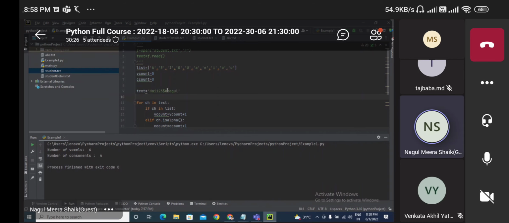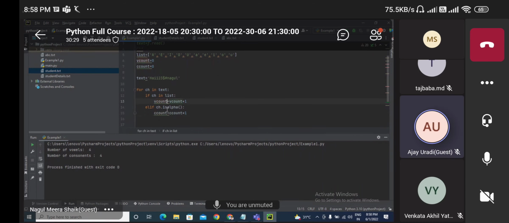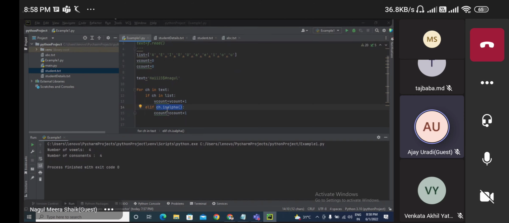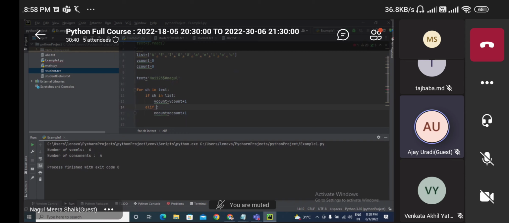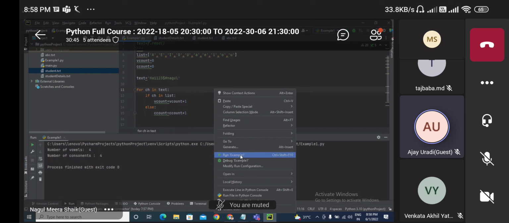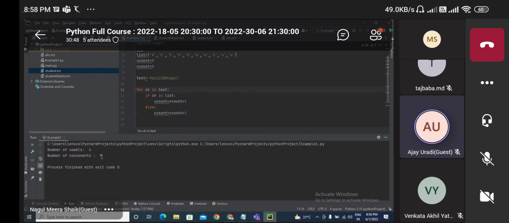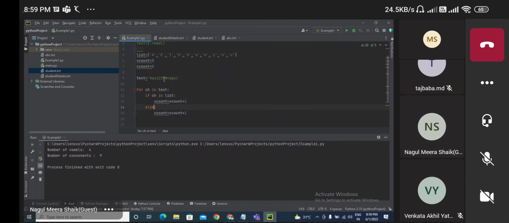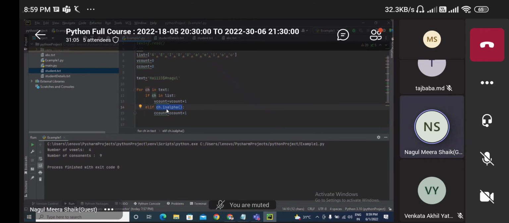So now tell me your logic. If you remove ch.isalpha, then that is the danger. Simply it will give you the consonant for the digits and special characters also. In case you make this one as else, the first problem is it is giving the consonants as 9. That is wrong actually. 1, 2, 3 is not a consonant. 1, 2, 3 is first of all not an alphabet, but still it is counting this one also. Special characters also it is counting. That's why we need to add ch.isalpha.